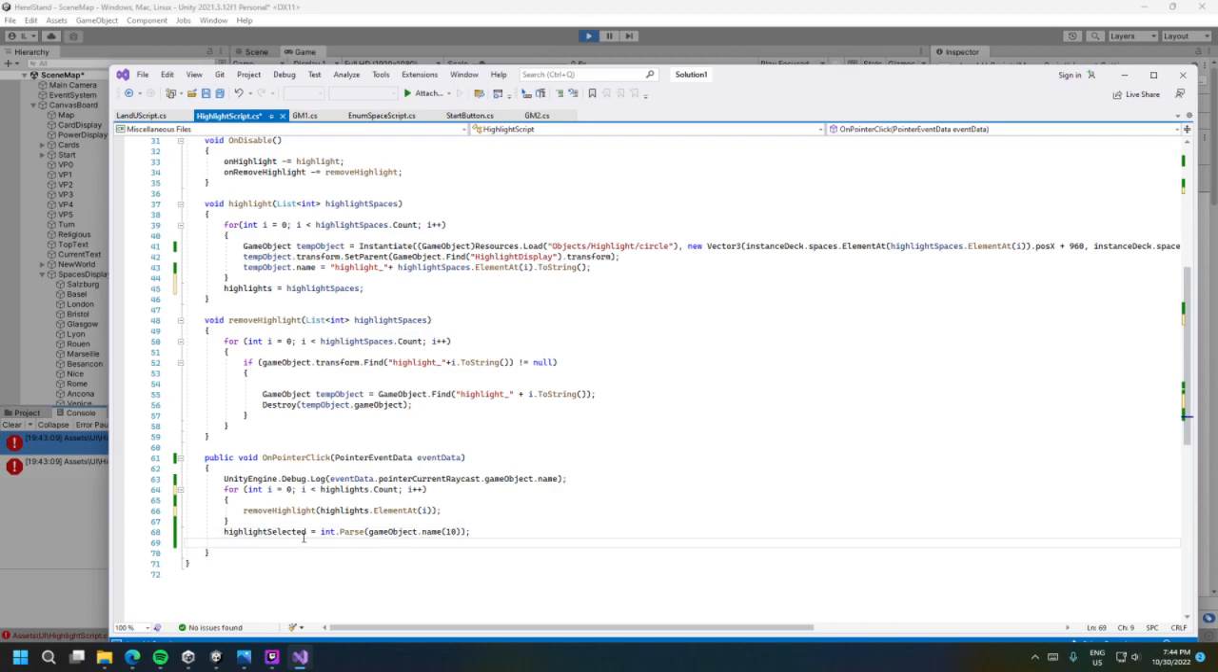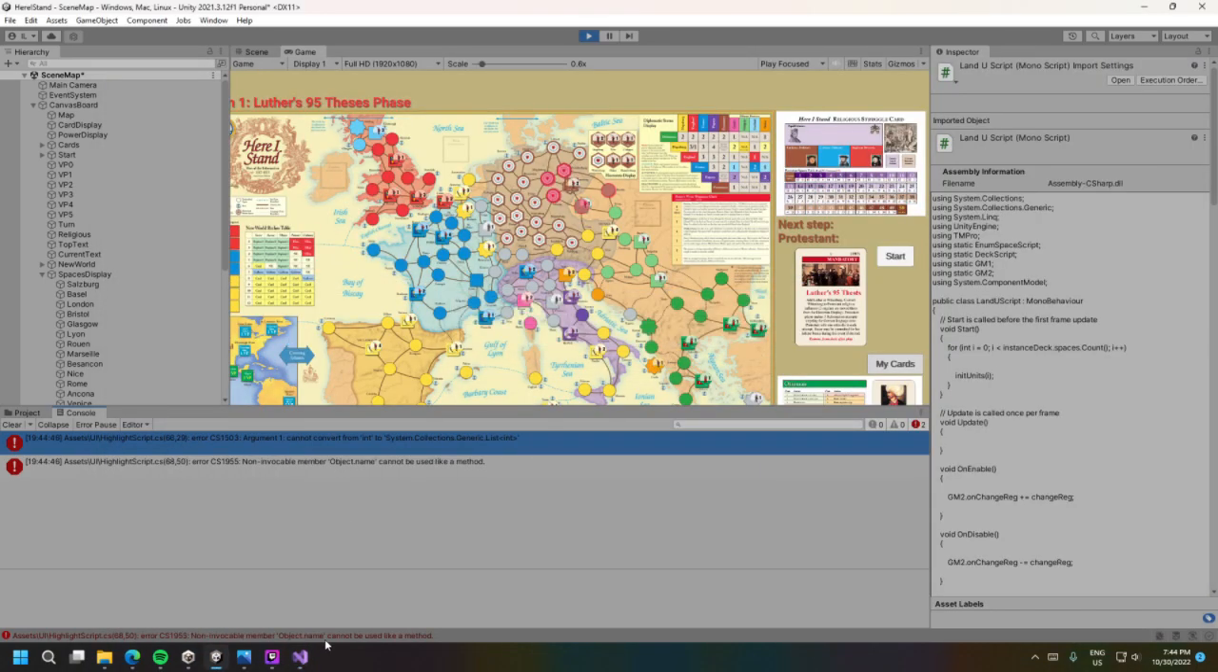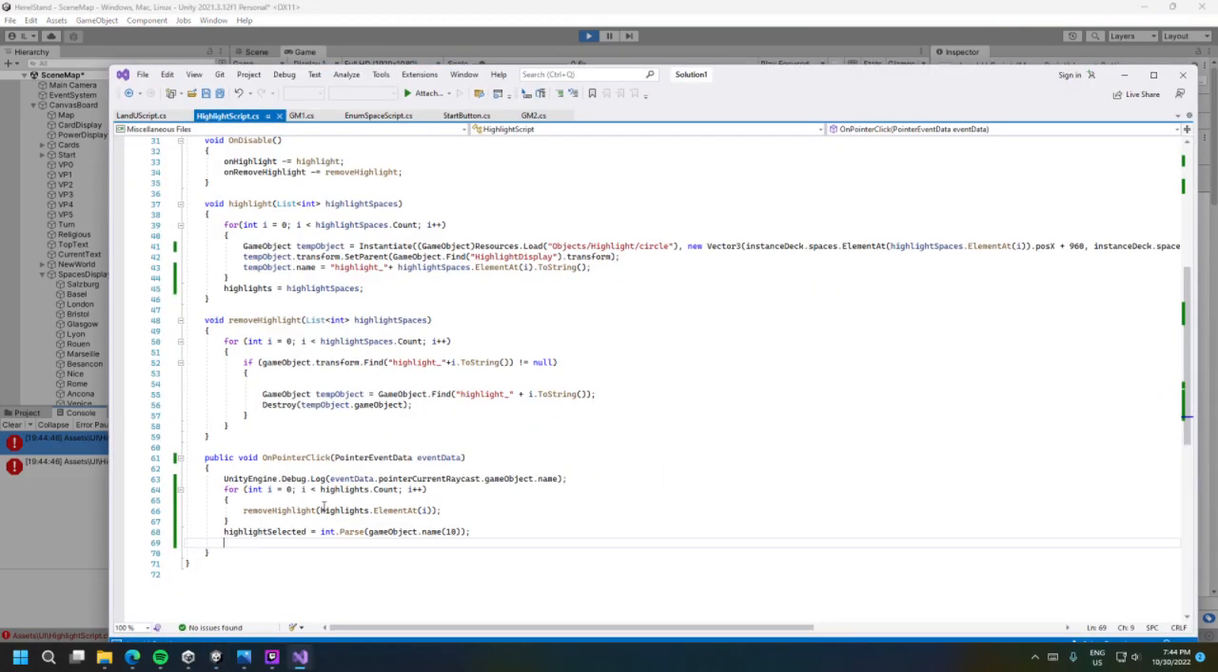Okay, I think this is good enough then. Argument cannot come 66, 68. Highlight element that. Okay, it doesn't need that. So this just highlights.